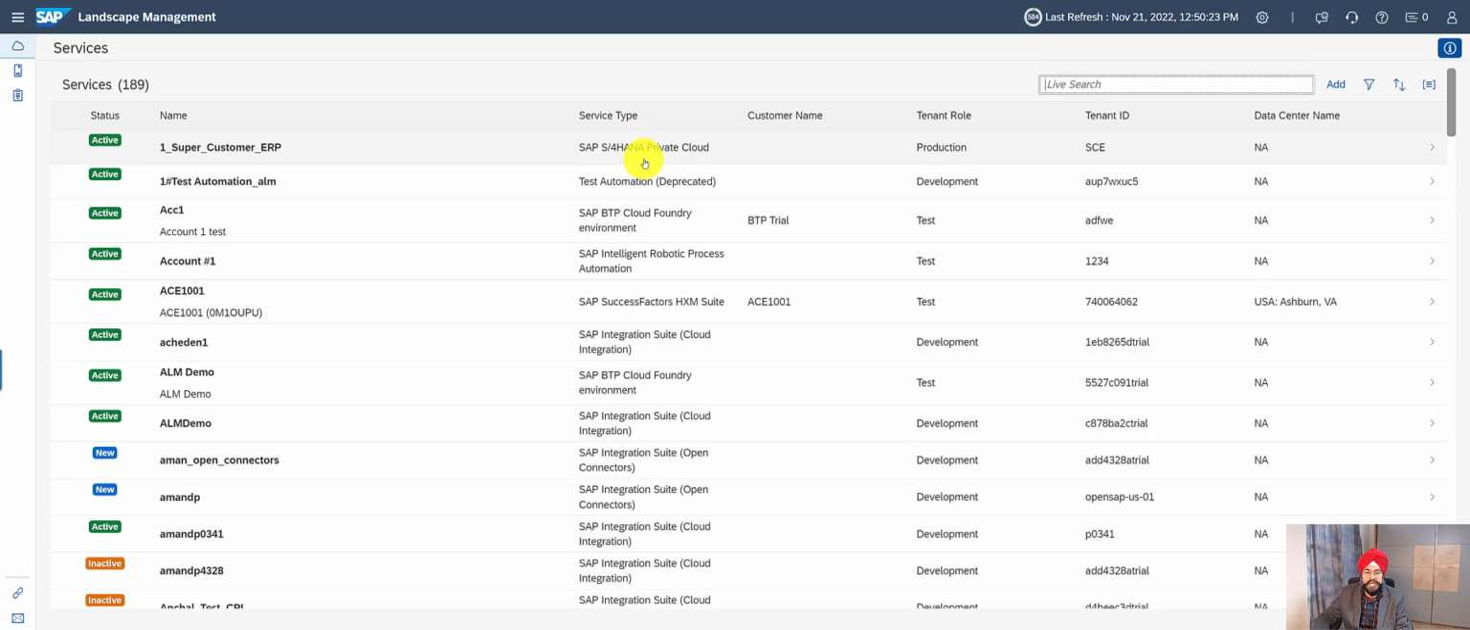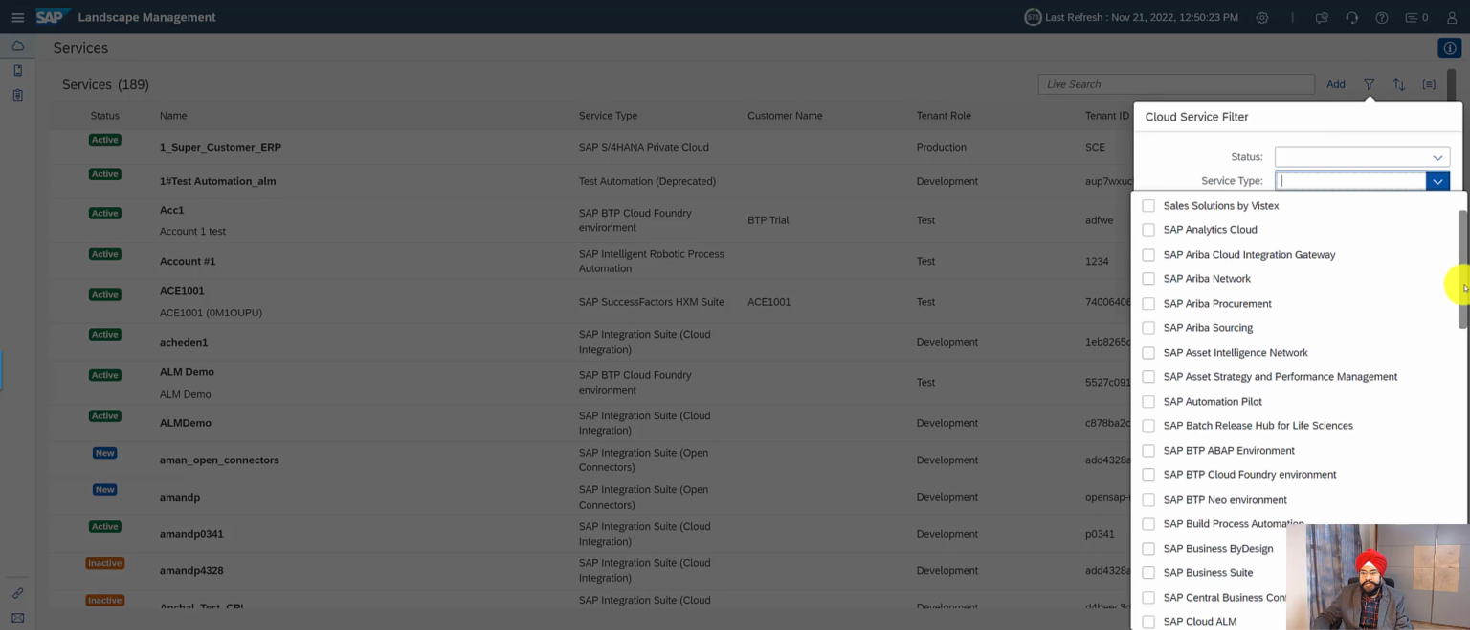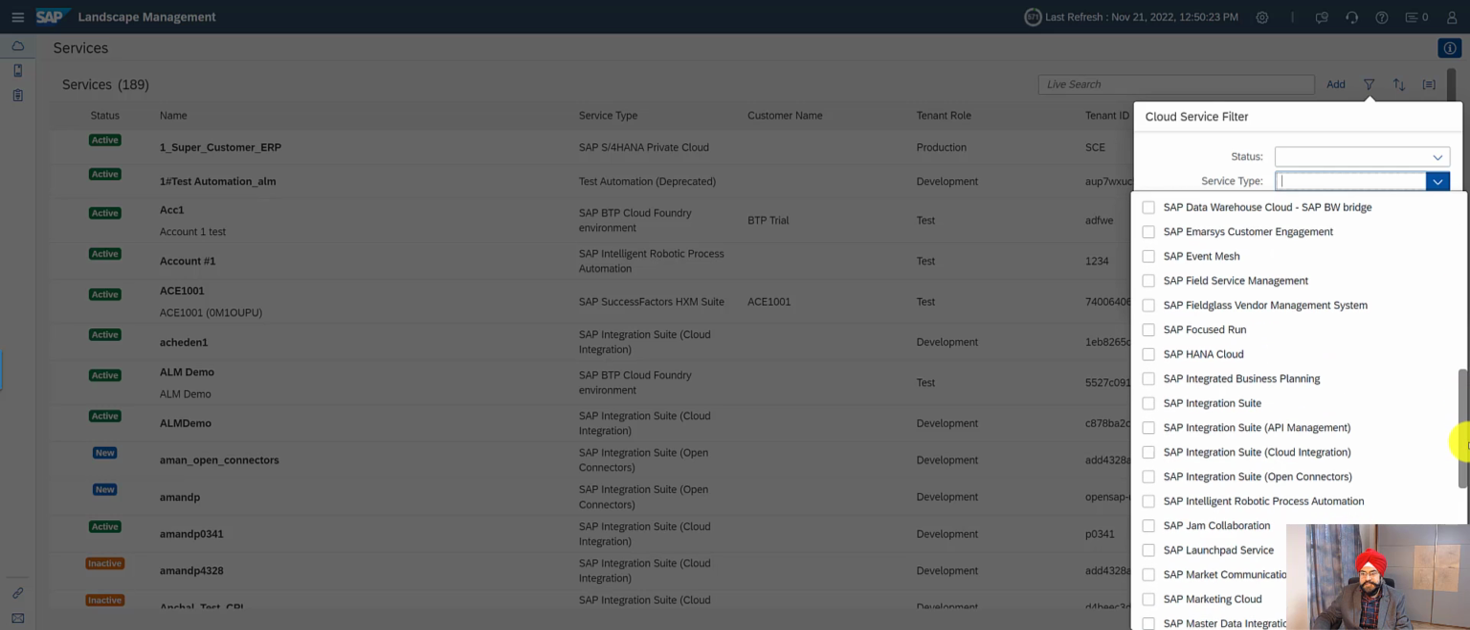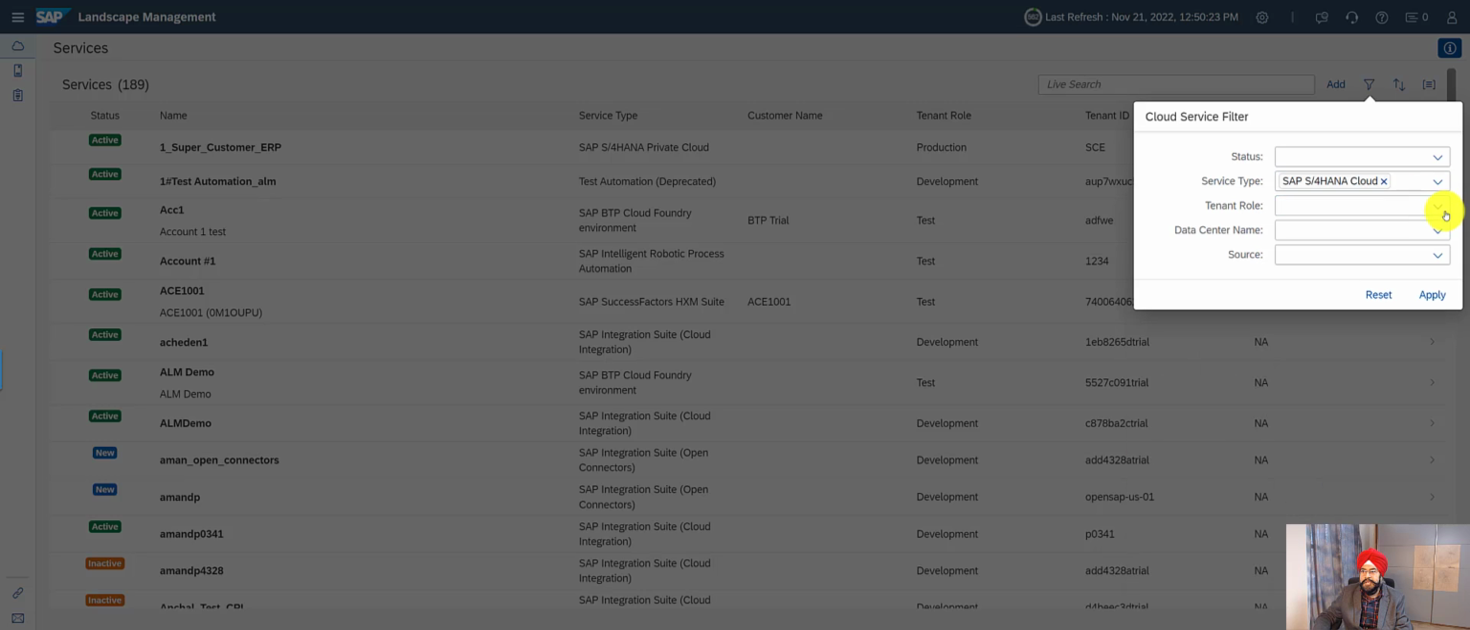So for that, I would really request you refer the setup and administration guide. But what is important is it's referred as service types in this UI. And if I go to the service type SAP S/4HANA Cloud, and I look for a particular role, here you can see the preview role is not yet mapped, but the other three roles are already mapped.